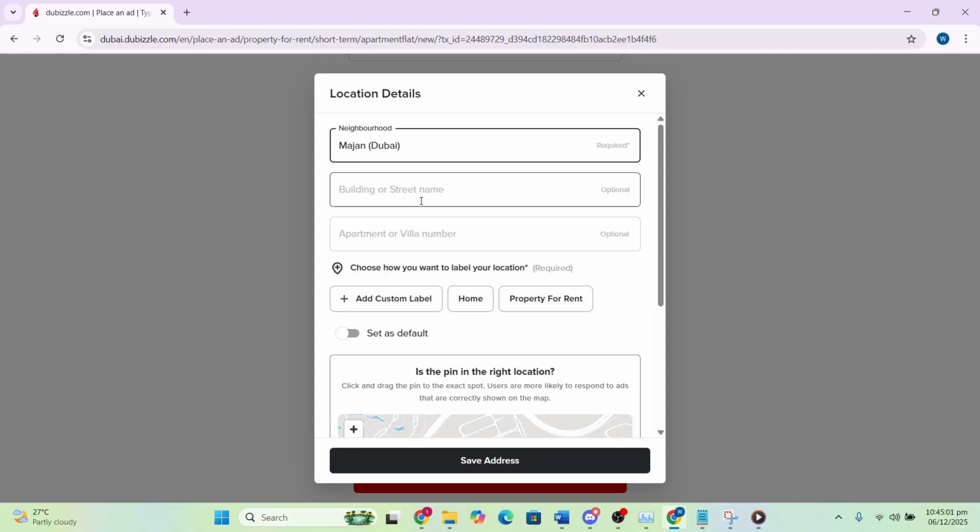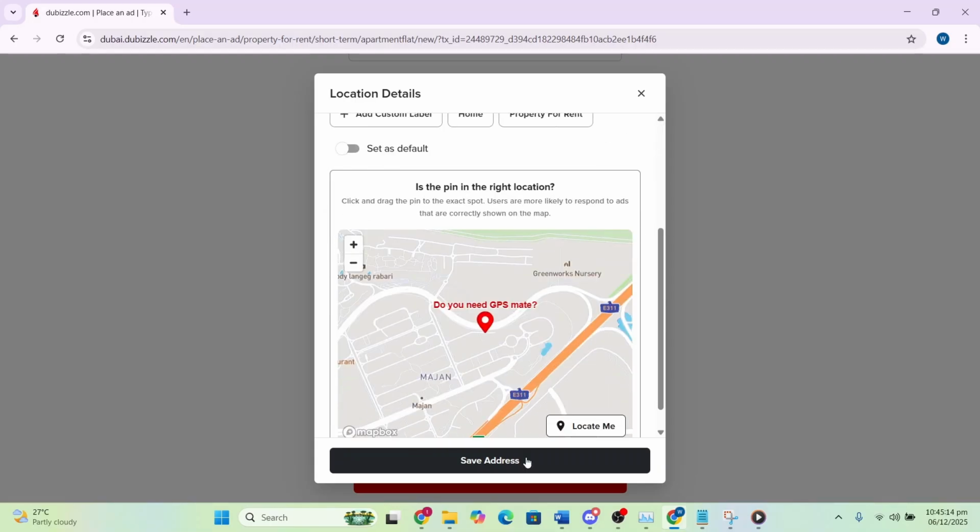And then you just need to go ahead and enter your building or street name or apartment or villa number. These are optional, but the neighborhood is required. Also go ahead and enter the building or street name. There we go. And I'll go ahead and save this address.